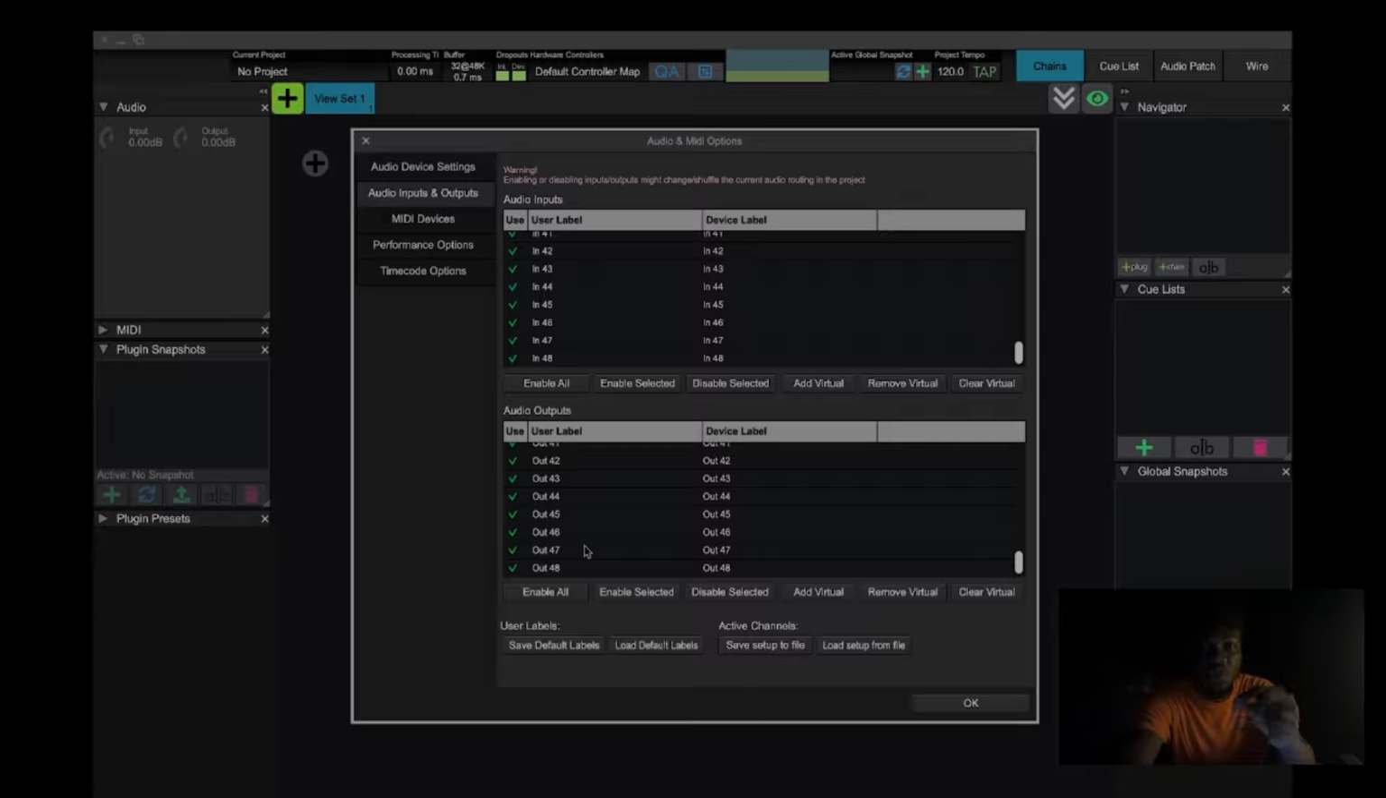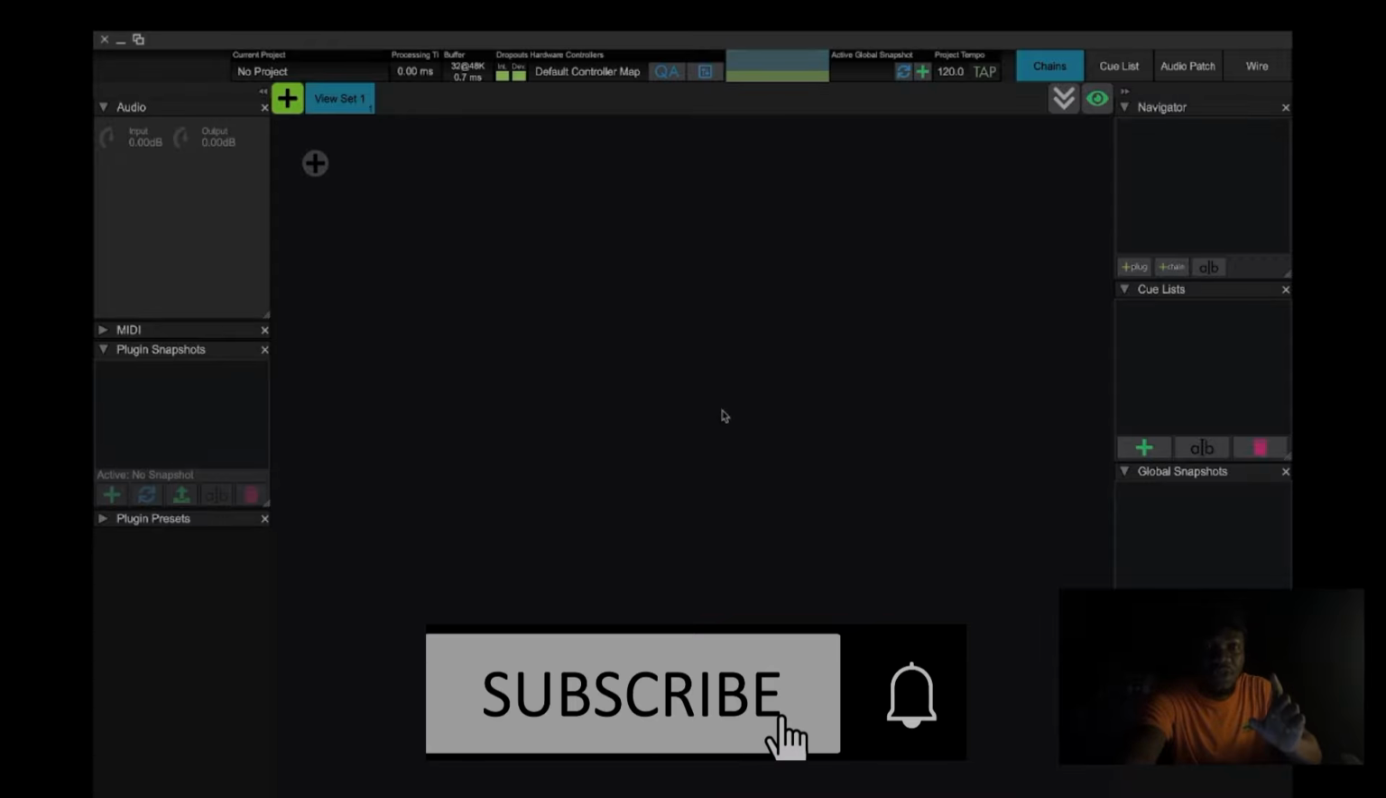In situations where you don't see these check marks, I would advise you click on enable all inputs and enable all outputs. That is going to check in all your inputs and outputs. That is all you need to do on this window. After that, you click OK. You are done bringing in the audio device.